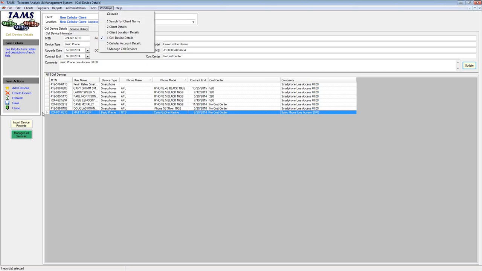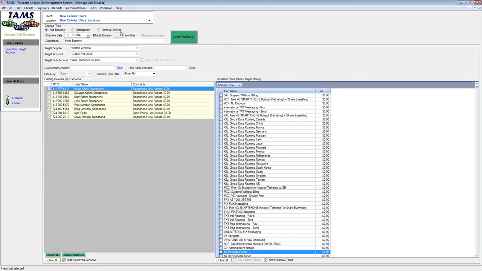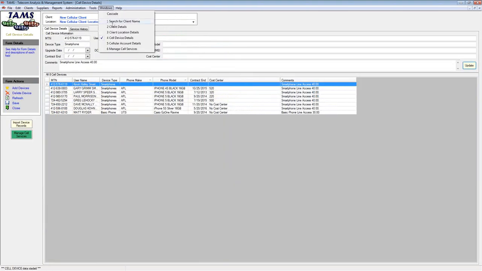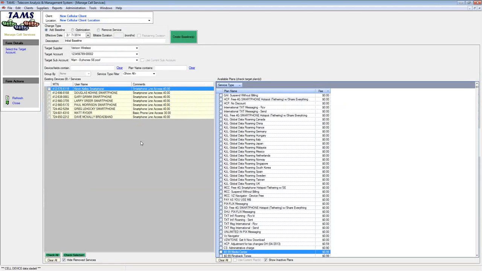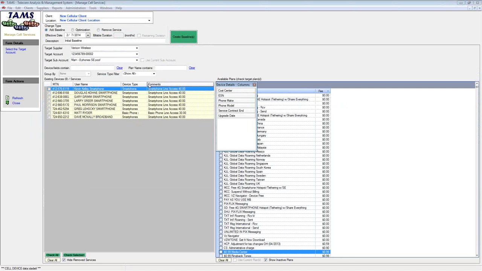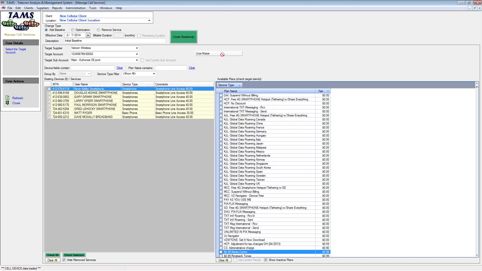Okay, so back to the managed services form. I'm going to refresh this form. We used to automatically refresh it, but we had some folks say, hey, I had everything set up the way I wanted to, and then you refreshed it, and I lost my work. Oops, excuse me. Managed service. What I want to do is the field chooser. And now I can bring in things like the device type and see what's a smartphone, what's a basic phone. Obviously, the comments from the plan names would have told me the same thing. But, again, I'm demonstrating some of the capabilities here.